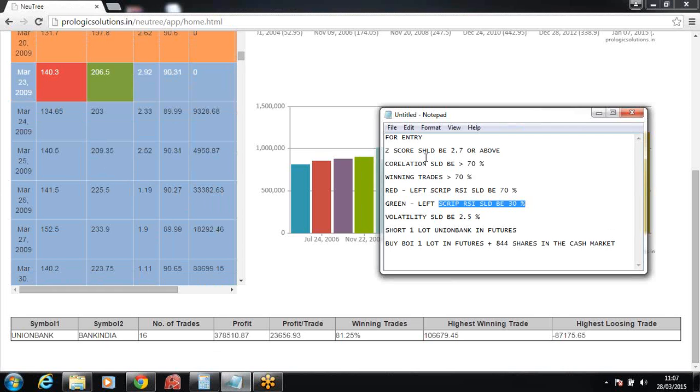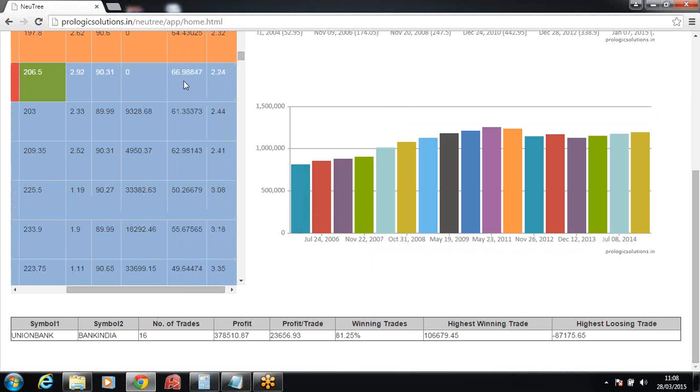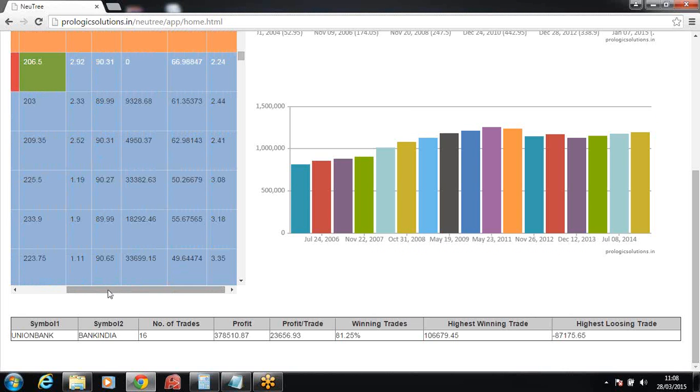So your Z score should be 2.7 and above, correlation 70% above, winning trade 70% and above. When you get that left script as red, your RSI should be 70. When you get that left script in green, your RSI should be 30. Your volatility can be around 2.5%. So these are the trades that we are seeing. So 66%, 2.4%.